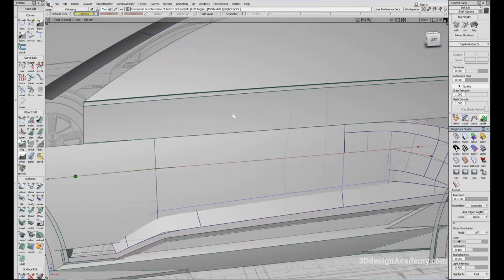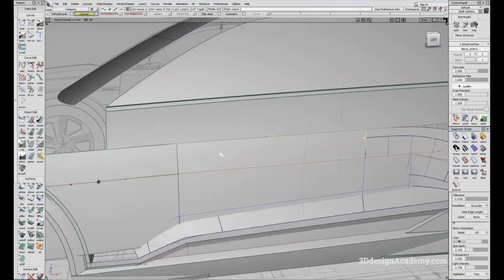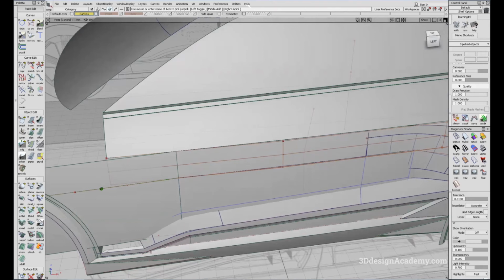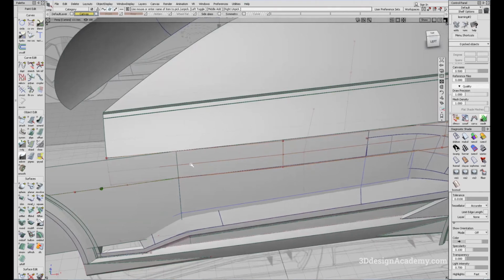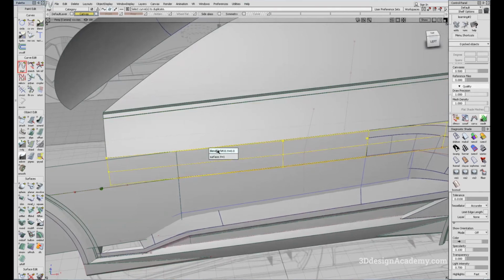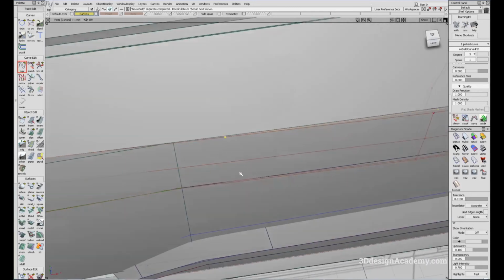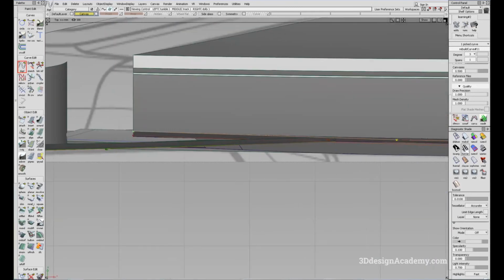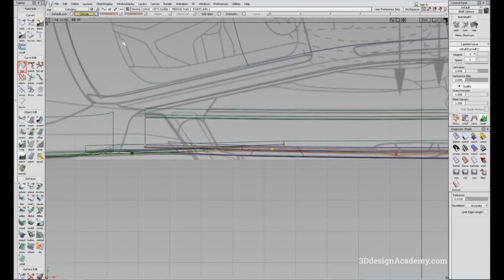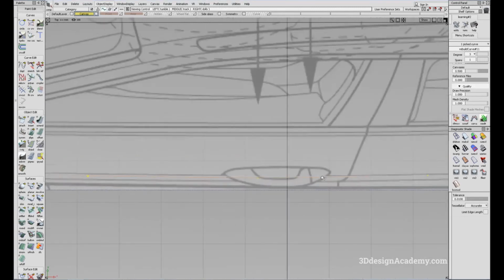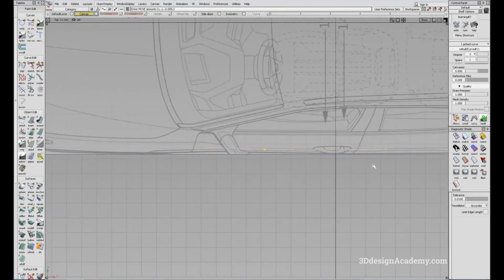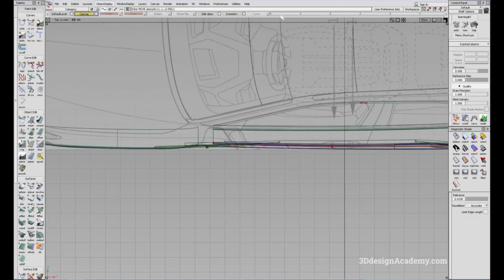So what I'm going to do is duplicate this edge, and push it back in to where it was before. So I'm going to take the canvas, hide unselected, and I'm going to push that back. Oh, actually, it's a little bit short.